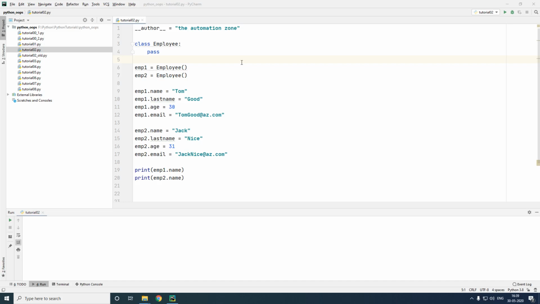This is the automation zone, and in today's tutorial we'll learn what is the init method, also called your constructor, as well as what are the normal methods of a class. To explain this, let us look at the following example.